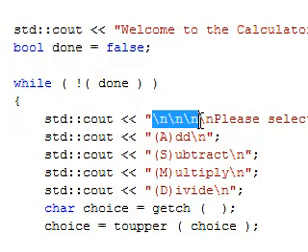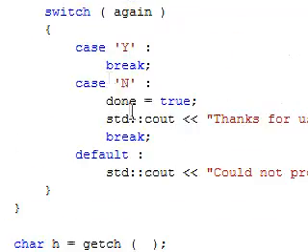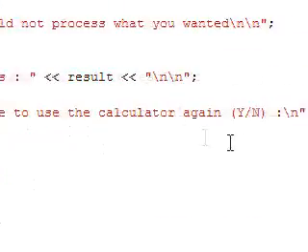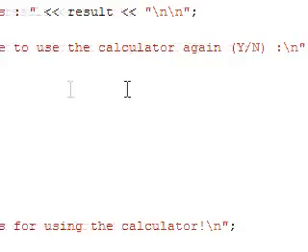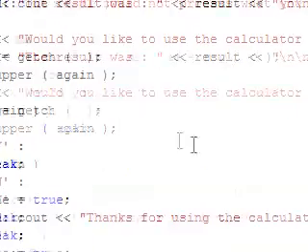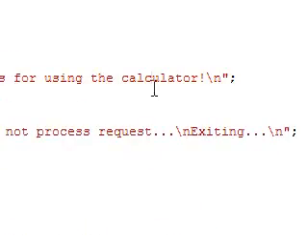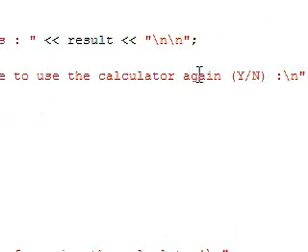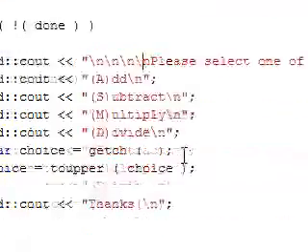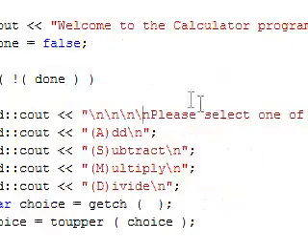We put four carriage returns here because when we get to the very bottom, it will say, "Would you like to use calculator program again?" And you know you can press Y or N for yes or no. If we didn't have those four line breaks up here, then the end of the program, which we just outputted there, would be right next to the beginning of the program, which we're outputting here, and it would look a bit rubbish. So that's why I've got those four line breaks.